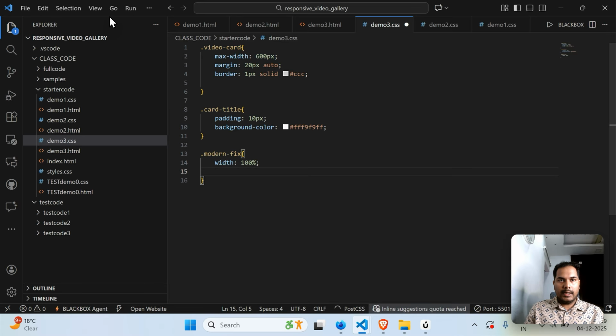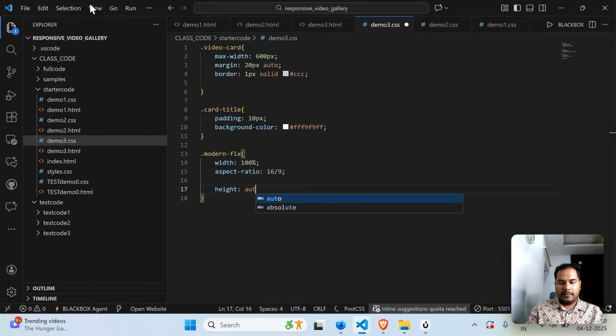And here I will set the aspect ratio to 16 is to 9. Okay, save it. Then the next step is very optional: height is set to auto. This part is optional. That prevents explicit width or height attributes from interfering. If we have any explicit height or width, to avoid that we will need to add this.